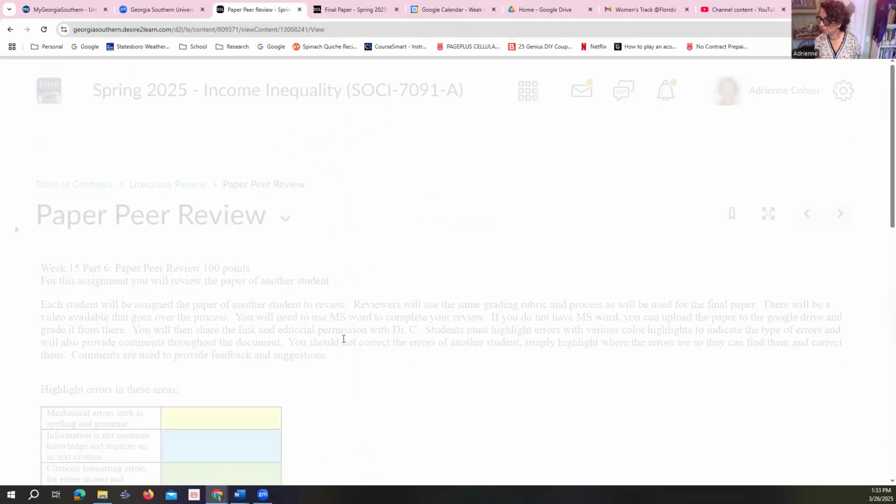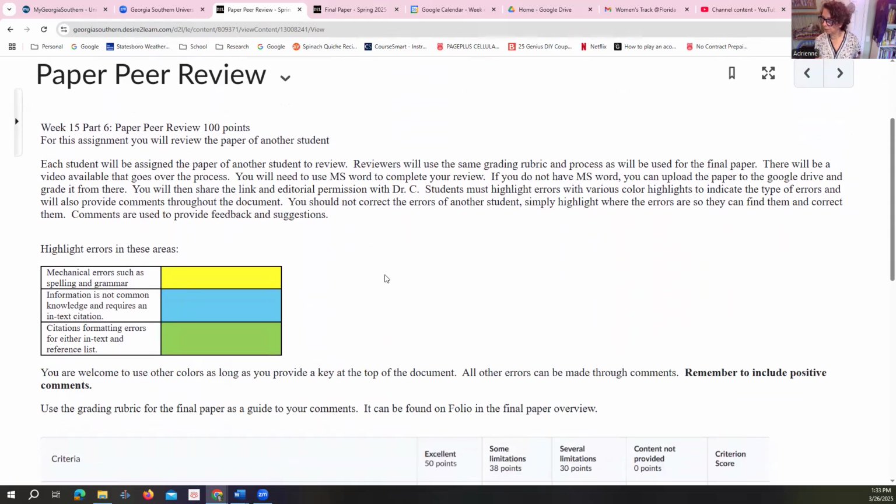Here's the information about the peer review. Basically, what you're going to do is almost like grade the paper using the requirements for the final paper. So that's your responsibility.